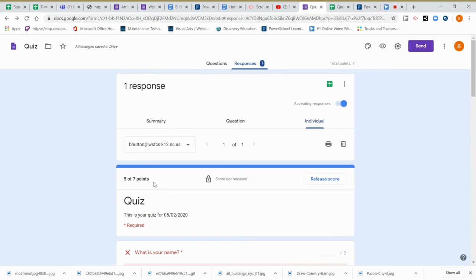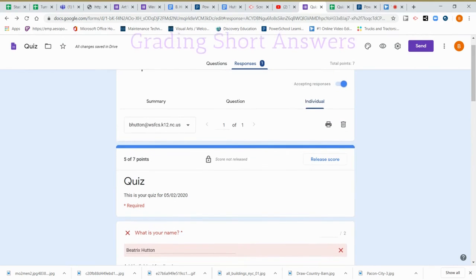The only reason it's not full credit is because one of my questions is fill in the blank, so it automatically is marked wrong. So I'm going to go in and show you how to fix that. But you'll notice the score has not been released, which means the kid doesn't know what they've got yet. So you can make all the changes you want and then click release score for them to get their results.